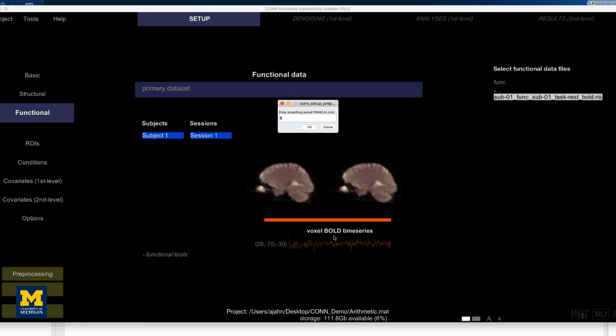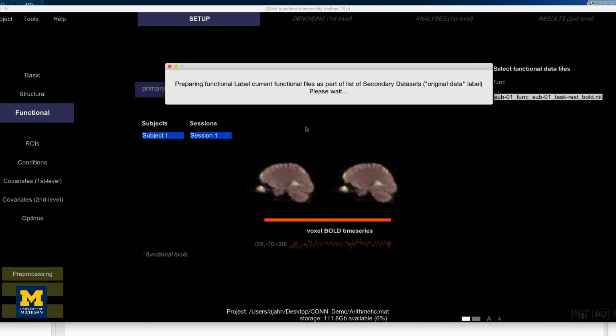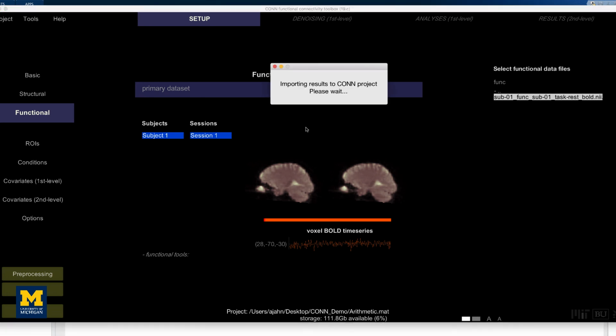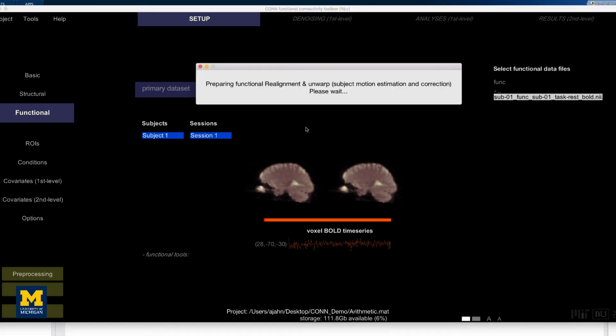Finally, you will be asked to specify a smoothing kernel. As you will see later, the smoothed data by default is omitted from the actual functional connectivity analysis. It is included here in case you want to use it. Click OK and the preprocessing will begin, calling upon SPM tools as needed. For this subject, it will take about 5 minutes total.